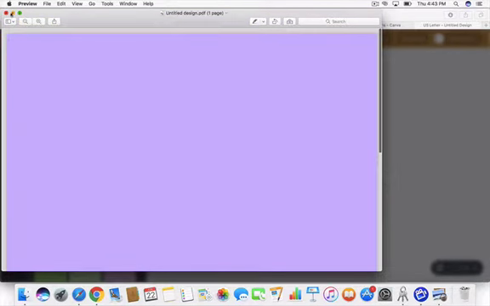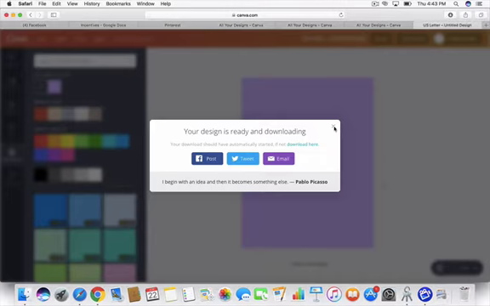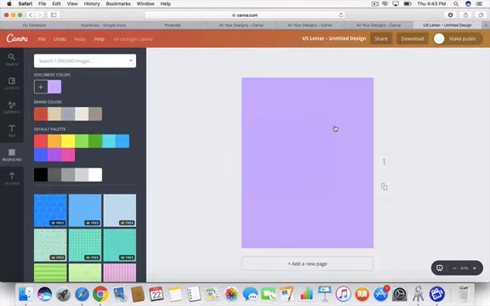We have our PDF. So now I'm going to show you how to make a pinnable image to go along with your incentive and your blog post.